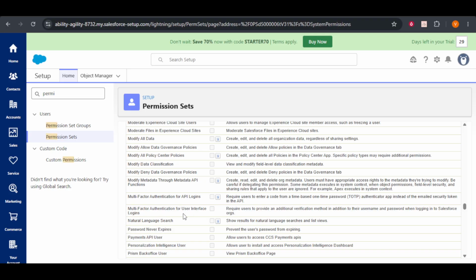Assigning this permission set to users is the final step to activate MFA for them. You can do this by navigating to the list of users, selecting the users you want to assign the permission set to, and then applying the MFA Required permission set. Doing this ensures that every time these users log into Salesforce, they'll need to use multi-factor authentication, adding that essential layer of security to keep your organization's data safe.